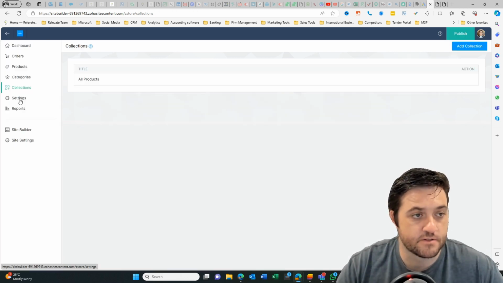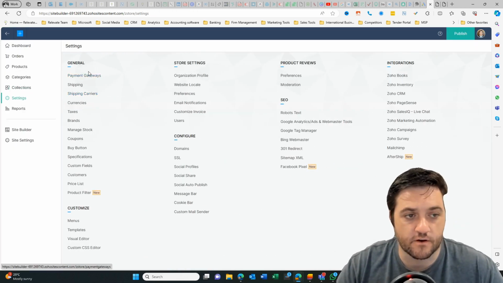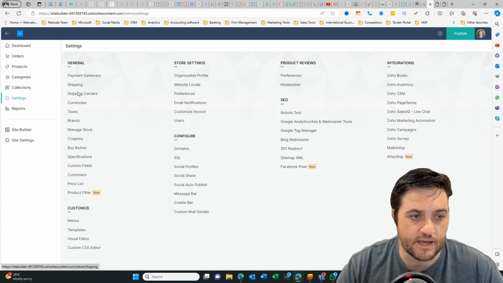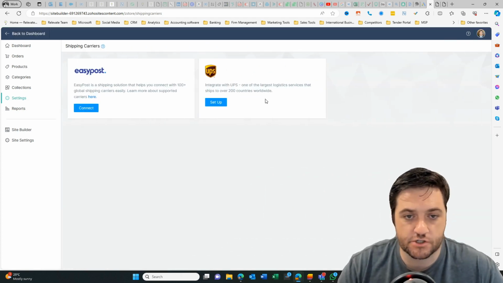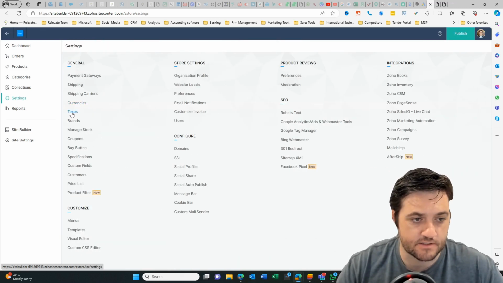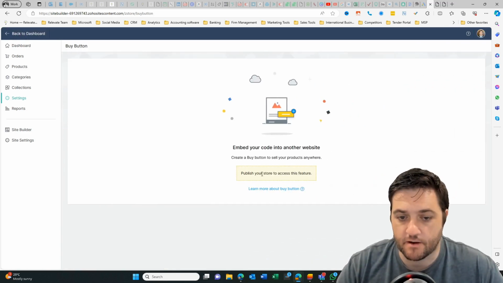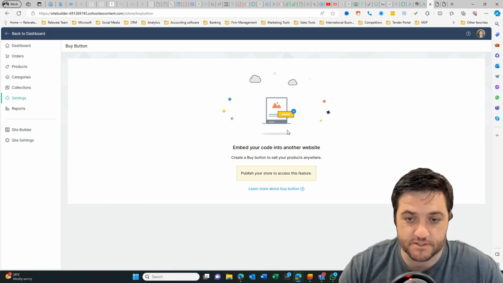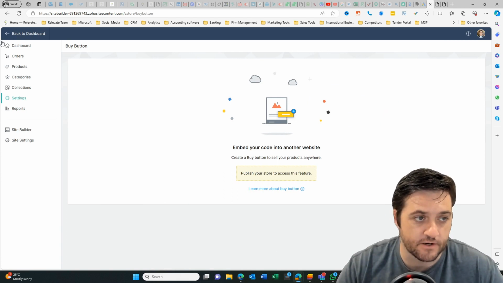Let's jump into settings. So again, you've got your payment gateway. You can add shipping. Now you can plug into some shipping carriers, but very quickly you find you need to integrate to some other external parties. So we've got currencies, taxes, brands, managed stock, coupons. So obviously your discount codes, your buy button. Now, a buy button is something that you can display on external websites. So you might be able to just take a little code and then embed it on another website.